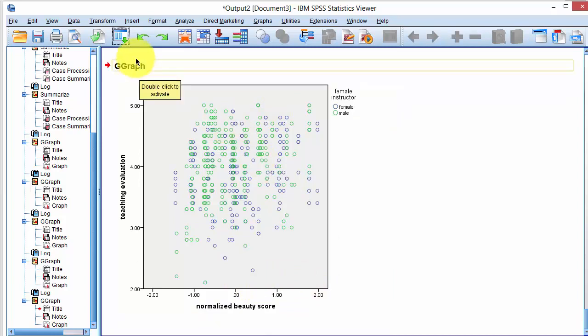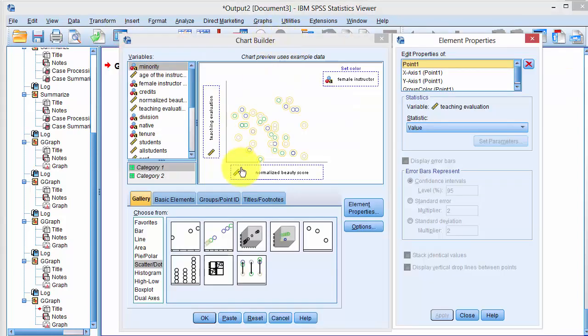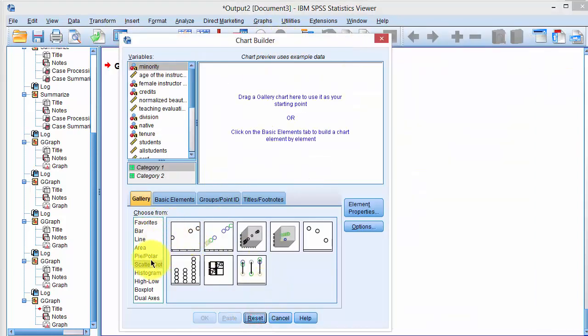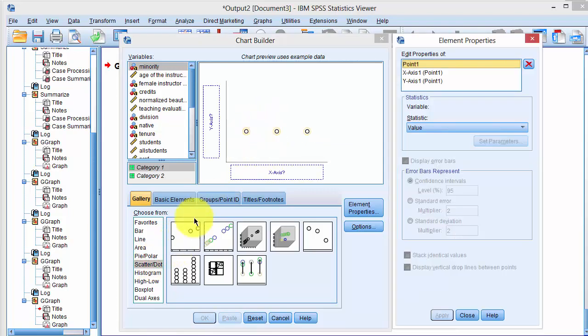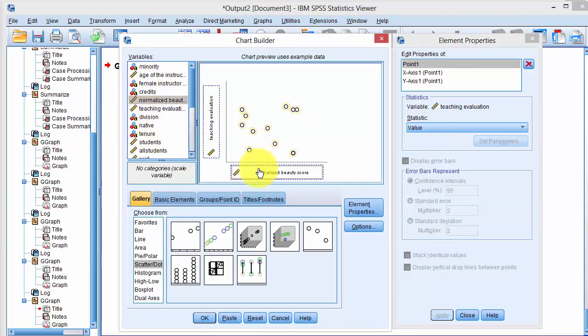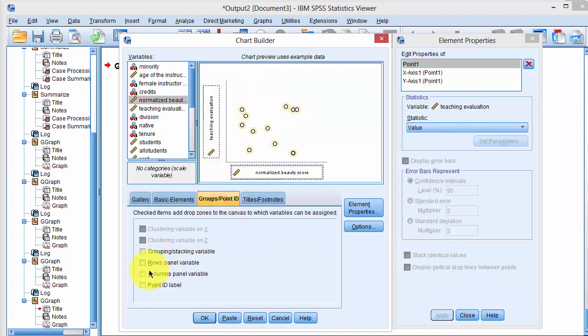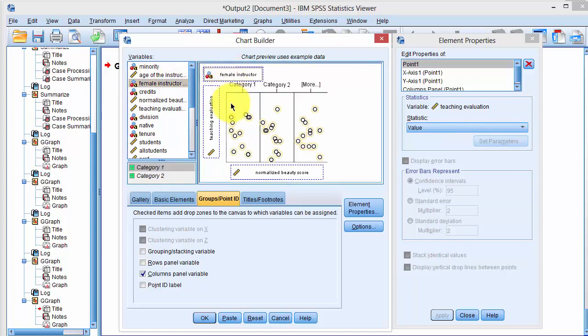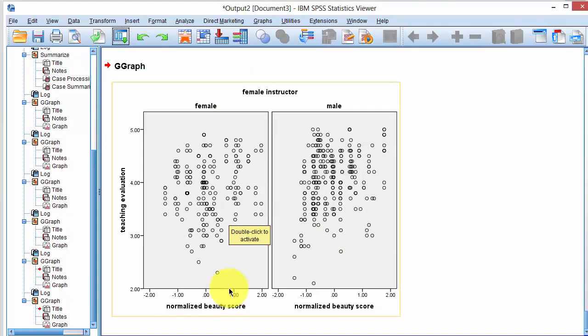In order to do multiple panels, we recall the same dialog box, reset, and say scatter, pick the appropriate template, drop teaching evaluation score on y-axis, drag normalized beauty score on x-axis. So this is the same graph as before, but now we say groups and select the column panel variable, and it shows up here. And now we say female instructor variable here. So now we will have multiple side-by-side panels. Click on OK, and here you go.